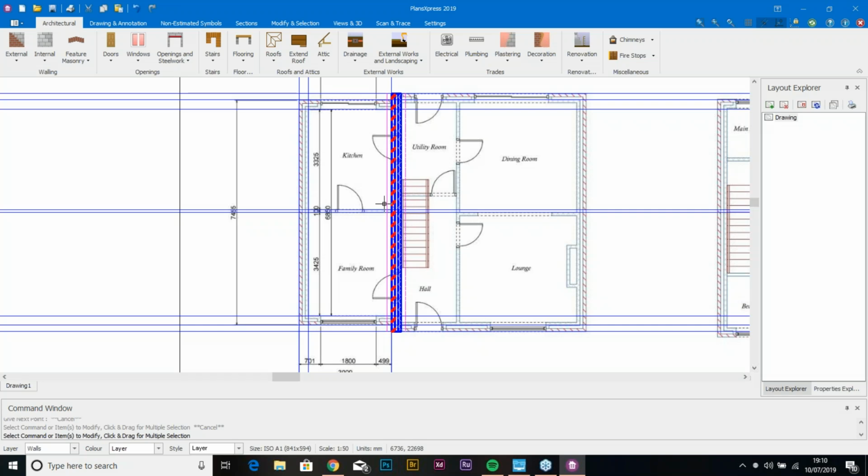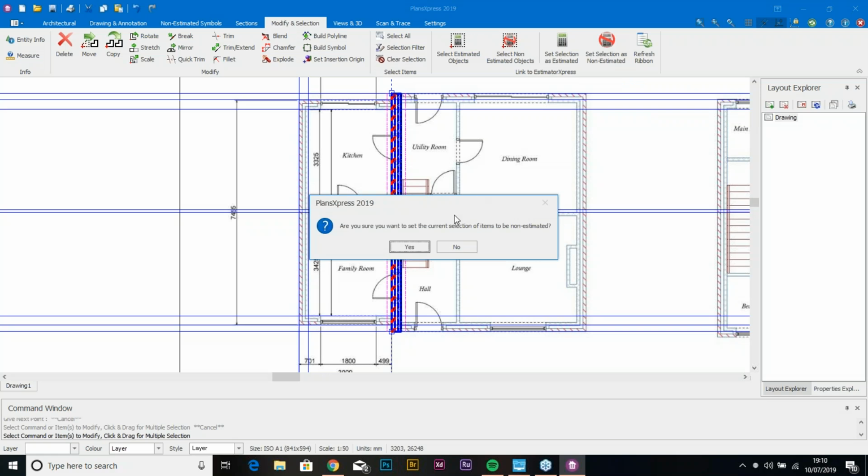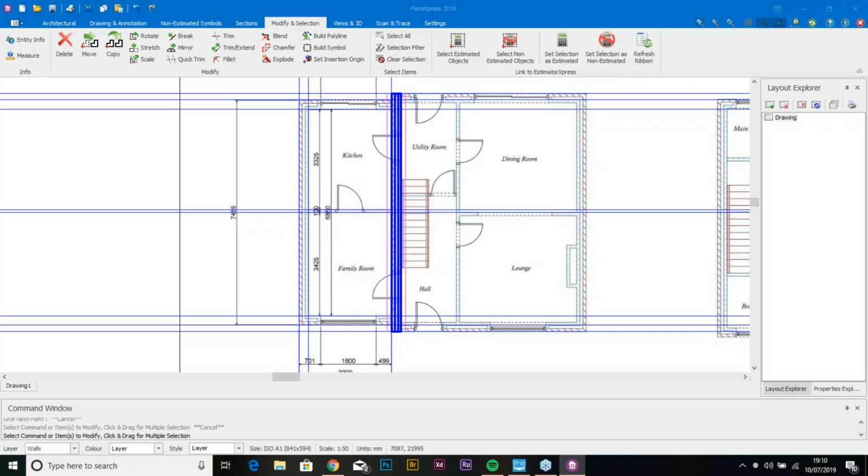But now what I want to do is set this wall as non-estimated because we are not building this wall. To do that, all you've got to do is highlight, go to modifying selection, and then select selection as non-estimated. Click yes, and that's all going to be done and dusted there.